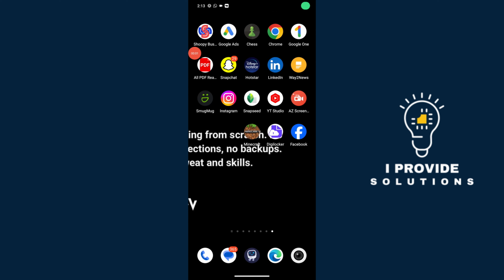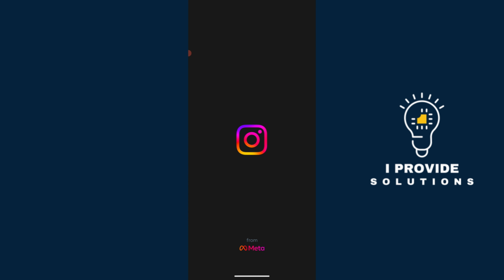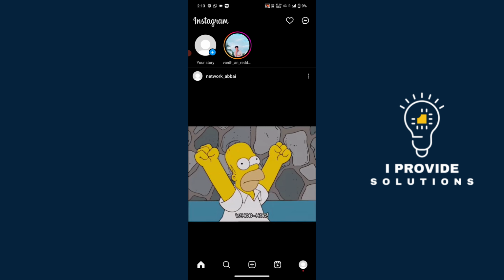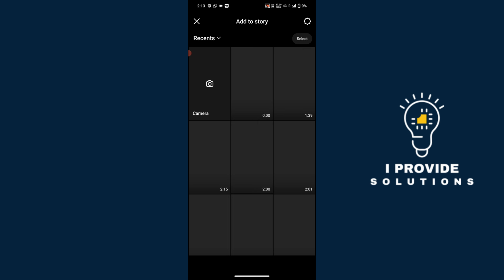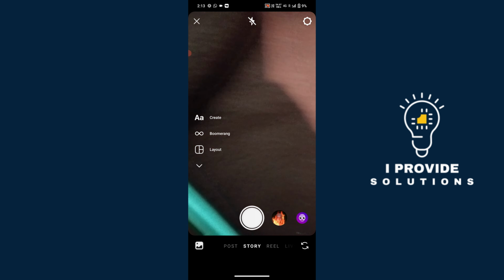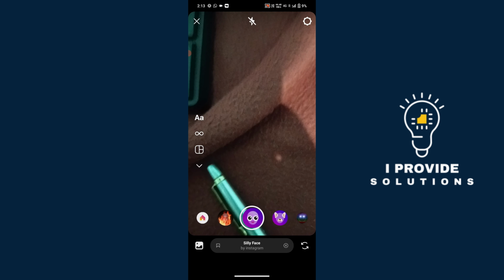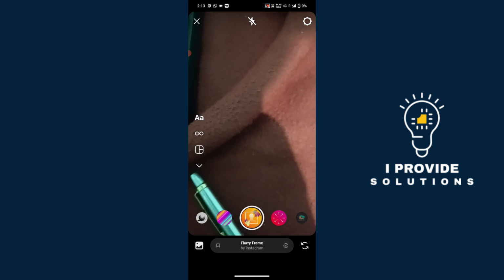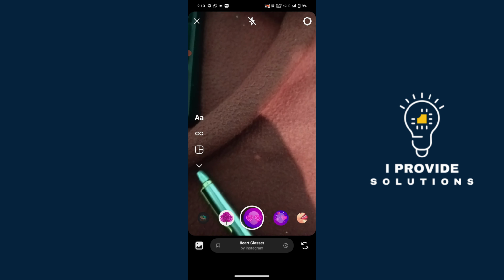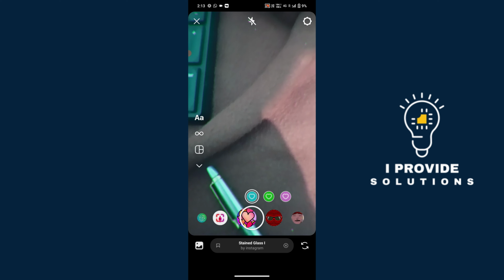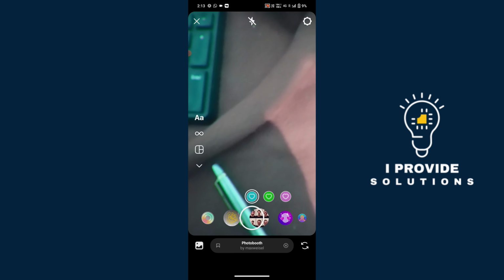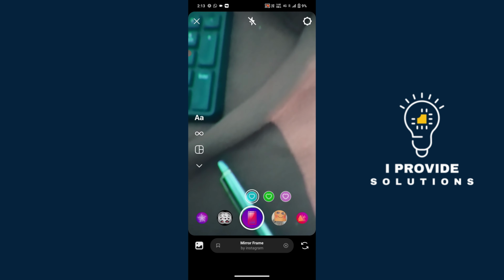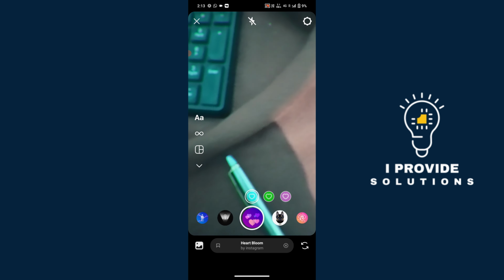Hello viewers, today I'm telling you how to add effects to the Instagram story camera. For that we need to go to our Instagram account, click on your story, and here we need to click on camera, and here we have different types of filters. So if you did not like these filters, you need to swipe for a few minutes.